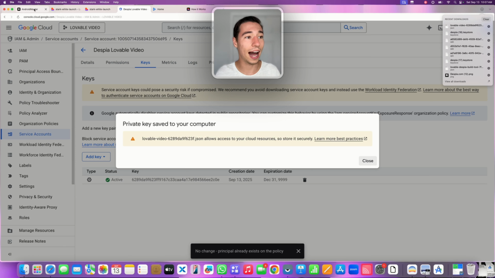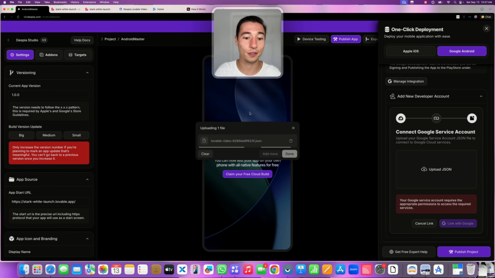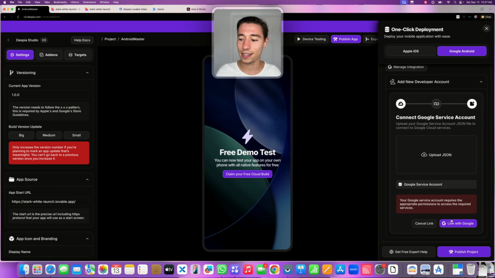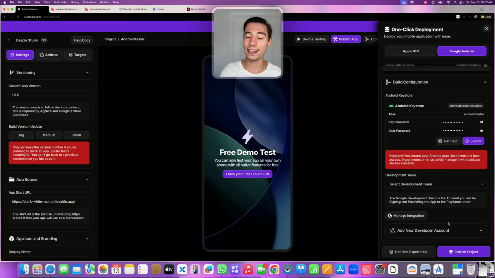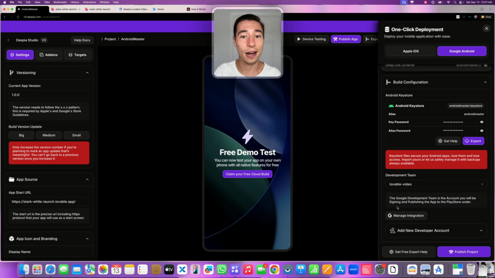And the only thing I need to do inside of Despia is drag this file inside of this beautiful file uploader, go on done, you see it was added, let's link with Google, and now our Despia account will be linked with Google. So now when I go to development team, you will see I have Lovable video. That was the one that I just generated, and now it's connected to our application.